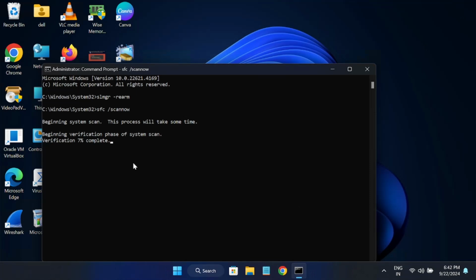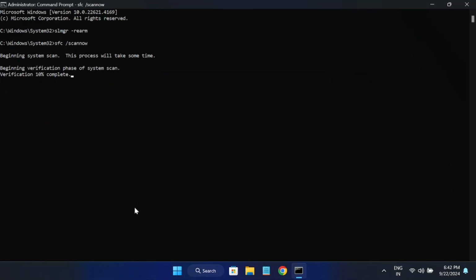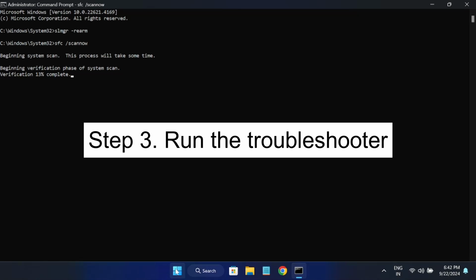Once this setting is done and the command is done, you have to restart your system. And I'm pretty sure after applying these three to four methods together, your issue will be fixed. If your issue is still not fixed, guys, after the restart, let's move on to the next method.